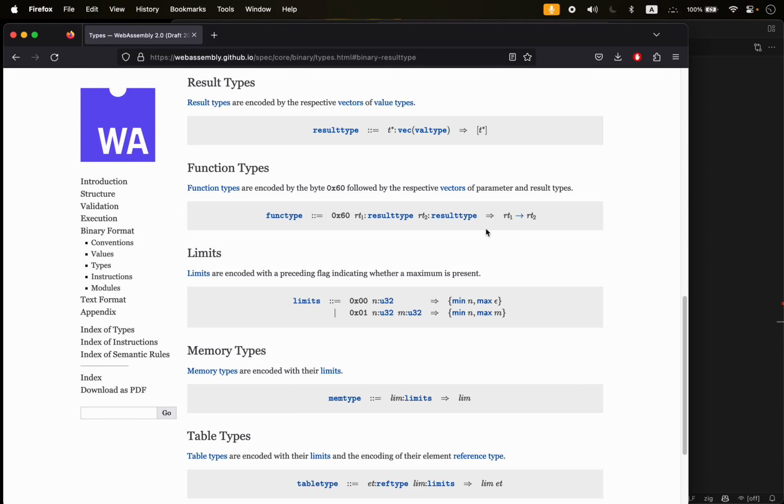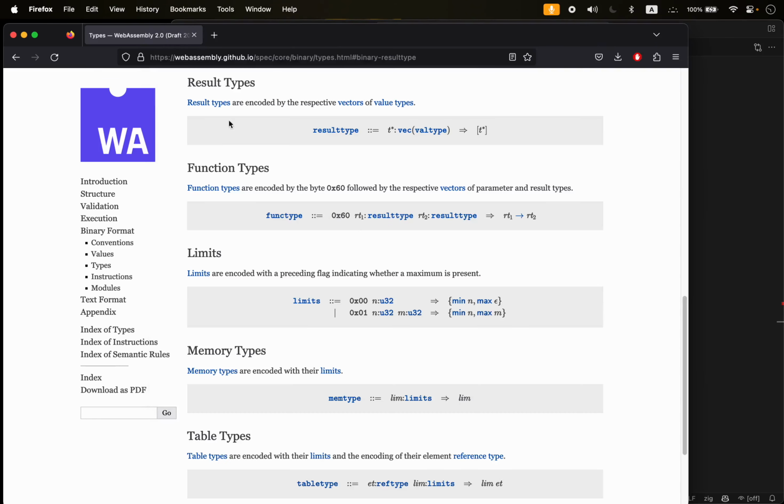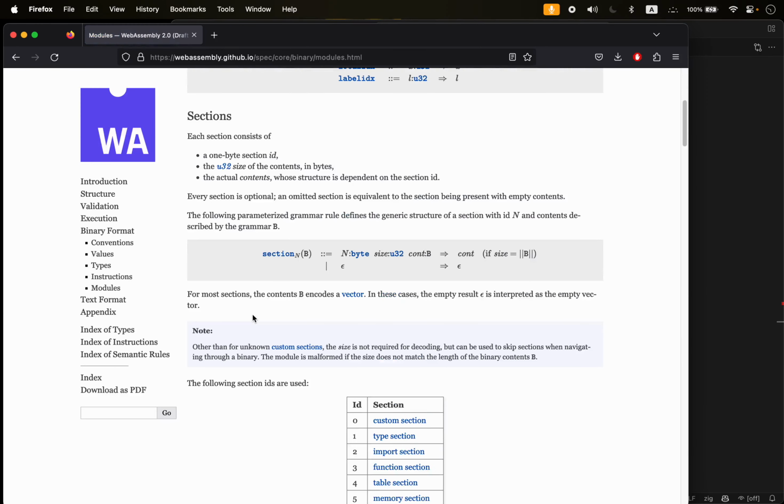And then, let's see. Yeah, so RT1 is a result type, and RT2 is a result type, and those are vectors of val type. So we might actually need a read vector, because we're basically going to be doing this a bunch. But let's go back to modules really quick.